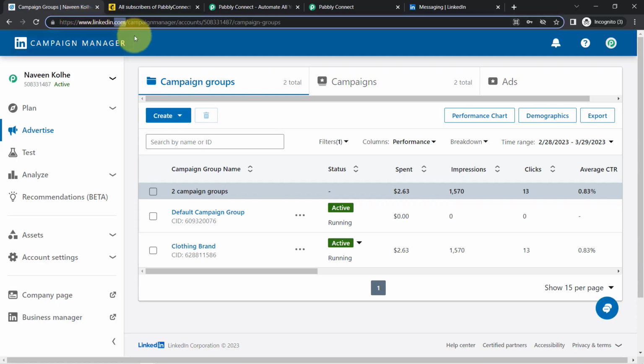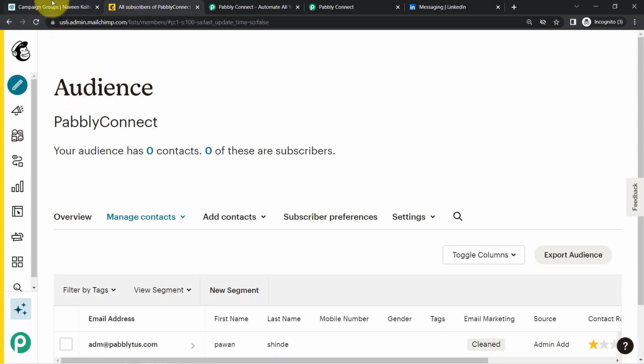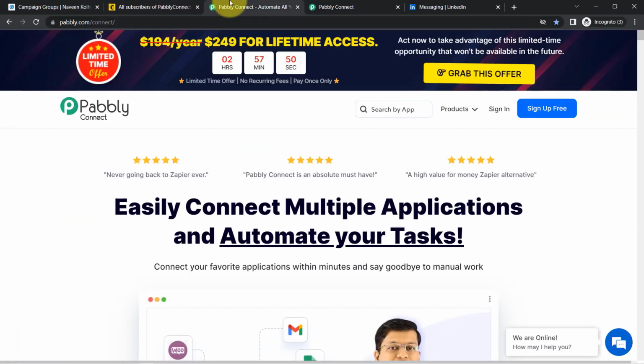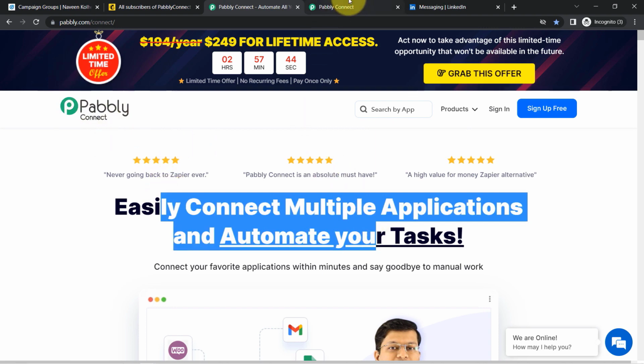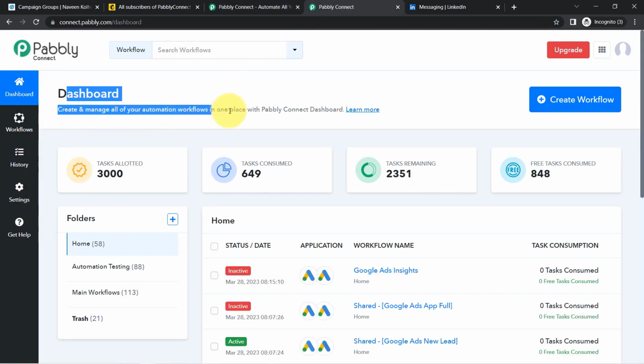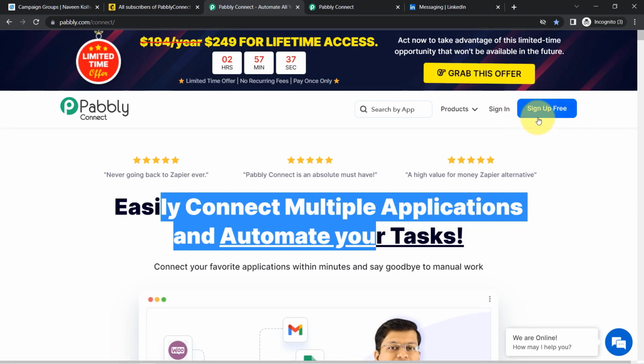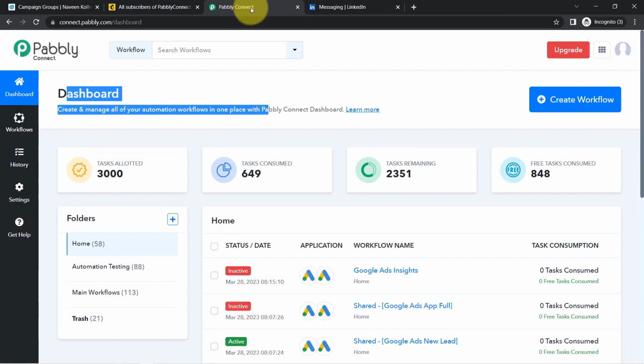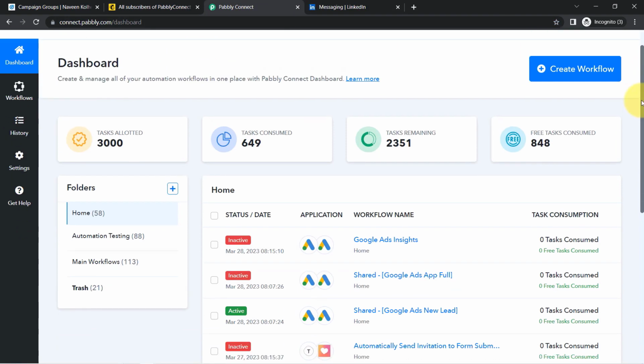Alright, so this is my LinkedIn account, and in order to automatically send the leads to Mailchimp, I'll have to build an integration between these two applications. I'm going to build this integration with Pabbly Connect. It is an amazing integration and automation software. I'm already logged in because I'm an existing user of Pabbly Connect, and you can also create your free account in just 2 minutes from this button, and you will get free tasks also in order to test this automation in the free account.